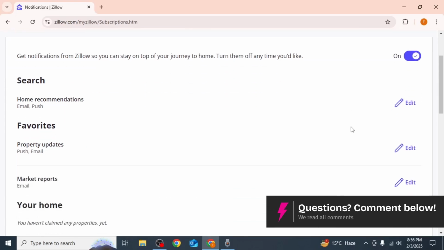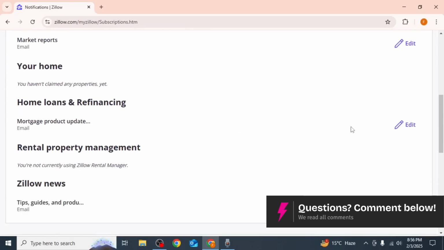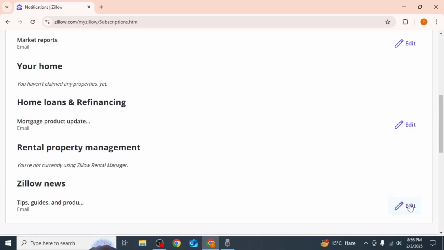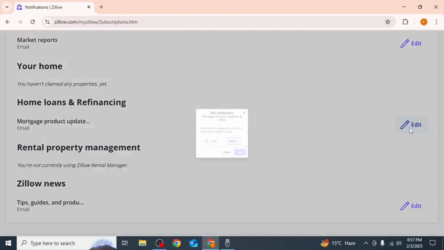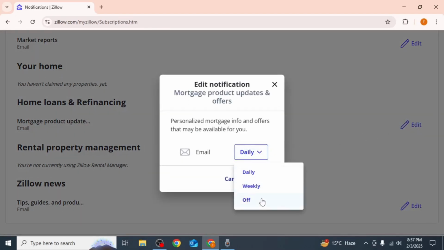If you want to disable specific notifications, click on the Edit button next to the relevant section. For example, to turn off home loan and refinancing notifications, select the Edit option next to that category and choose Off from the drop-down menu. After making your selection, click Apply.